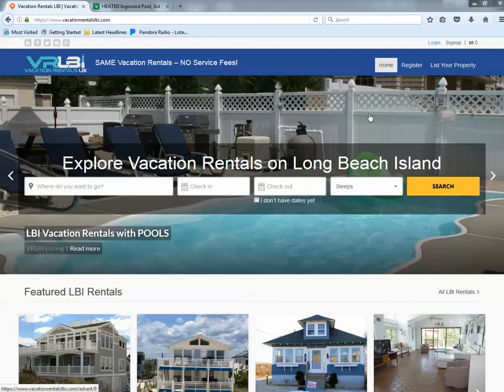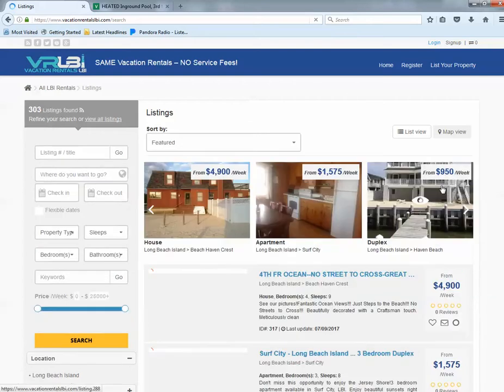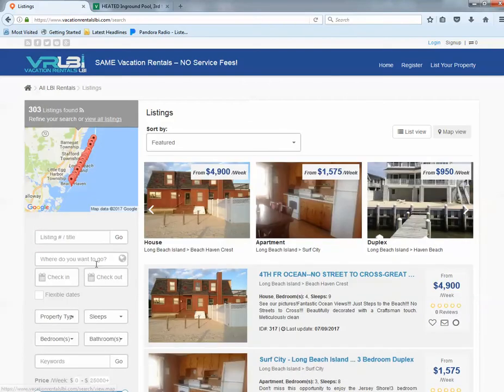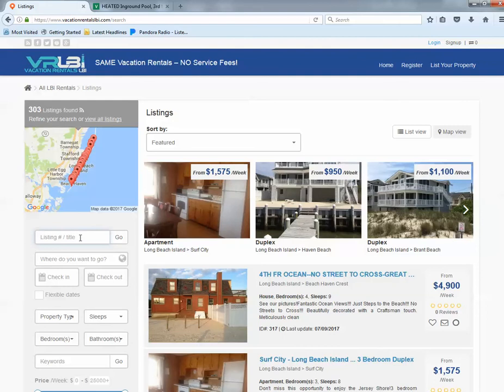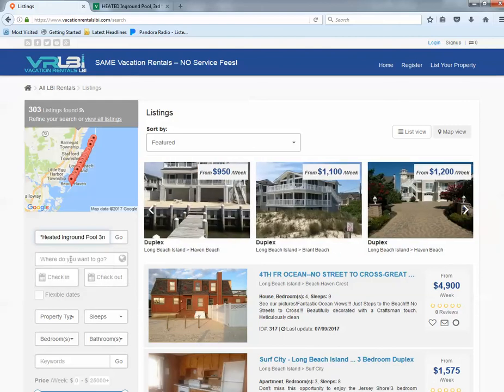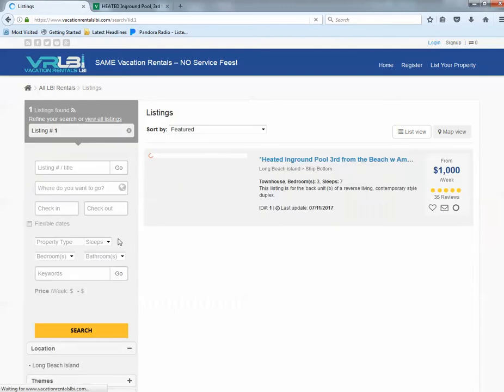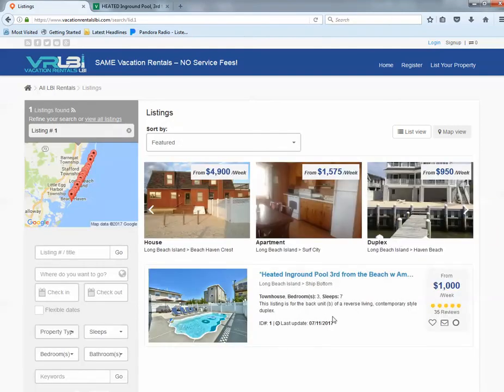In this case, we need to find my listing first. So the easiest way to do that is to click on this search button here without entering any info. And this brings you to the advanced search field. And you can search by this top box. You can search by your listing number or your title. In this case, my listing number is 1. I put a 1 in, I select it, and I hit go. And it will find my listing for me, and it's right here.